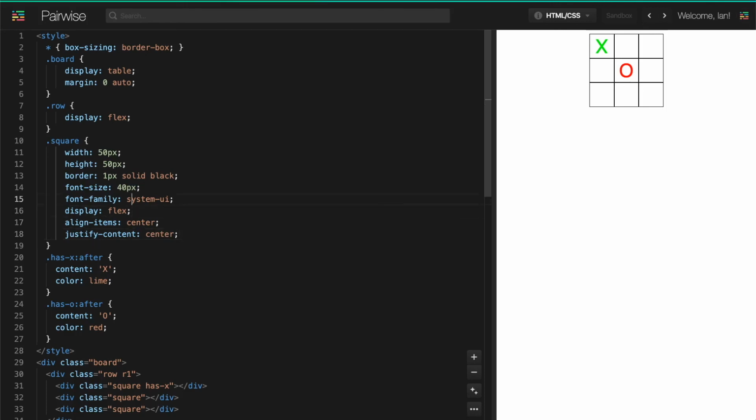And the reason we use both of these, actually, if we take away the 40 pixels, you'll see they're much smaller. So now let's take away the align items. You'll see that align items is moving them vertically to the center. And if we take away justify content, you'll see that it's moving them horizontally to the center.